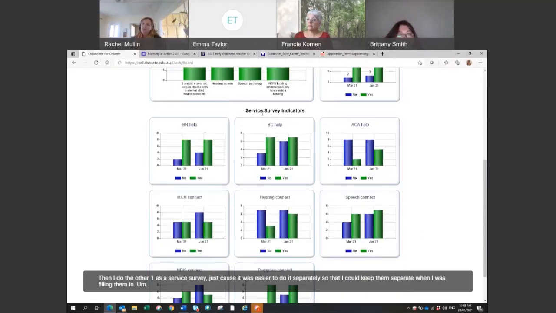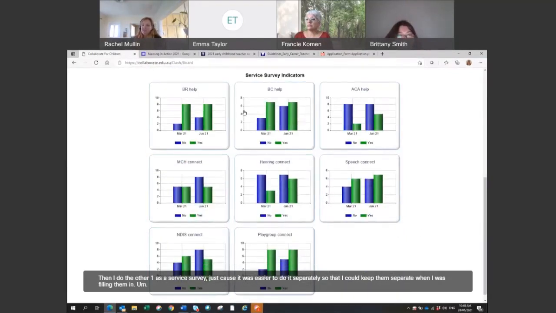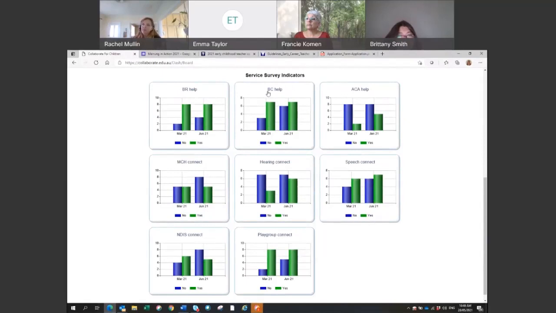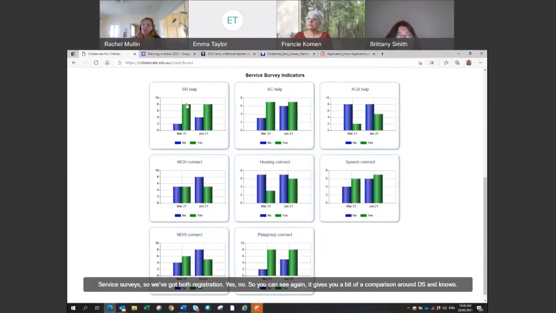Then I did the other one as a service survey just because it was easier to do it separately so that I could keep them separate when I was filling them in. Service surveys, so we've got birth registration, yes, no. So you can see again, it gives you a bit of a comparison around yes and no's.